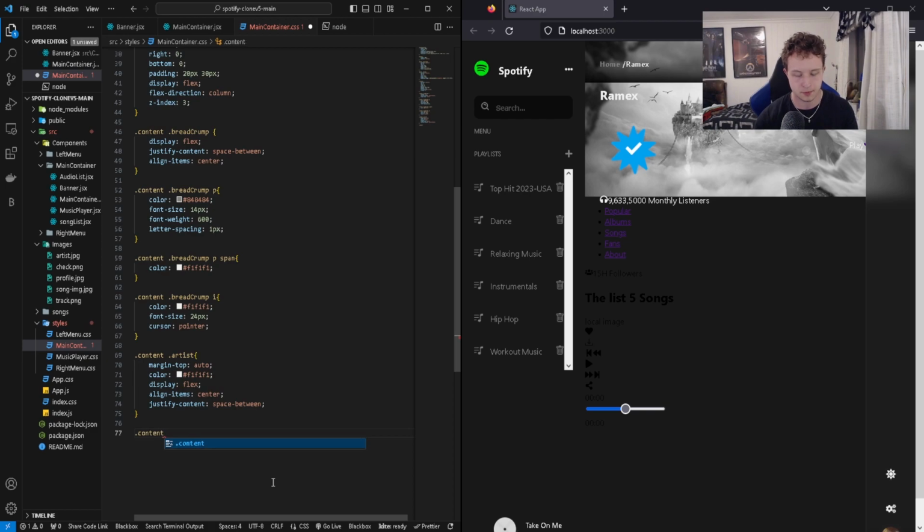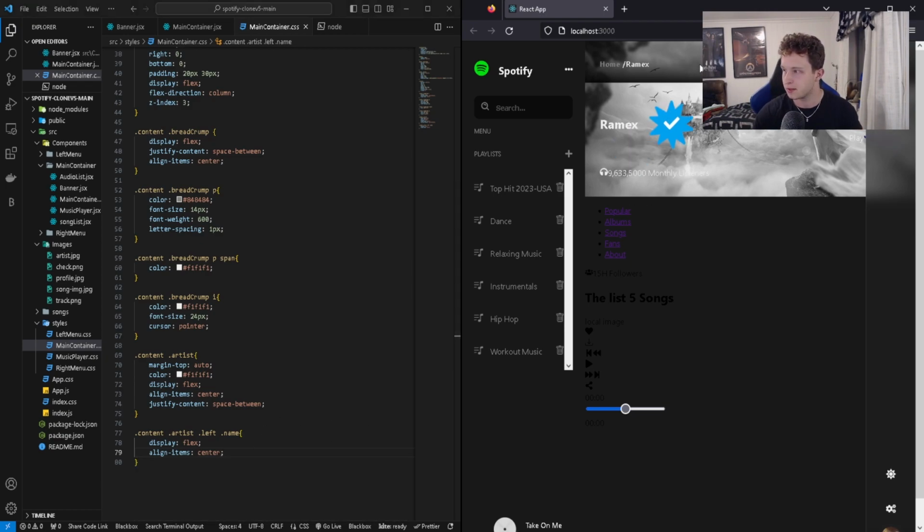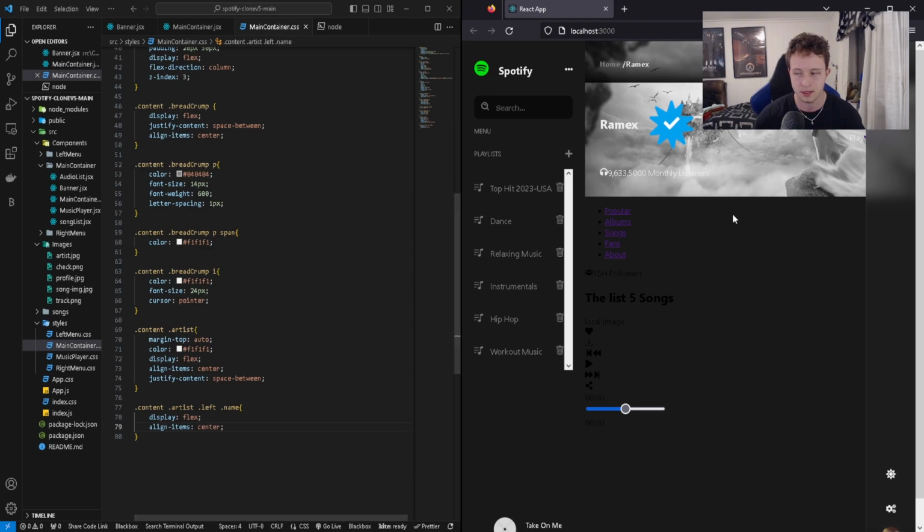Now we want to do the name in the content. So we're going to type .content .artist .left .name, and we're going to have a display flex here. Also want to have an align items center. So all of these jump into the image essentially, and now we want to style the individual items in here. So we're going to style the h2 tag. What you essentially can do, you just copy this and type h2, and in here we want to have a font size of 15 pixels, just like that.